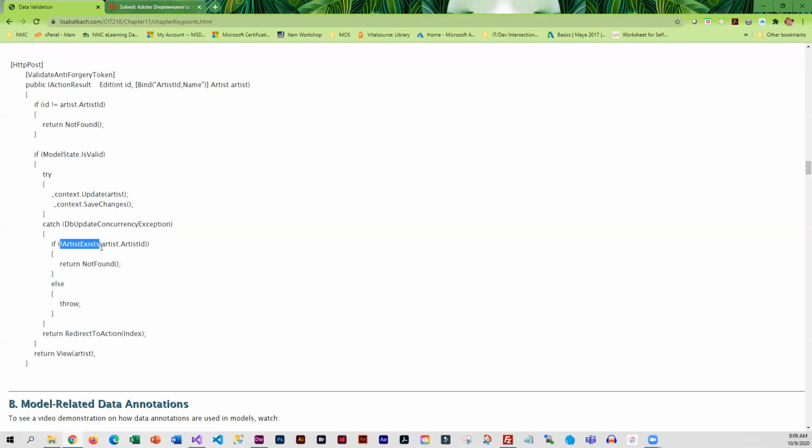Okay, so that scenario would involve two people accessing the exact same row. One person is in the process of updating but hasn't submitted. The other person deletes, okay, and they submit. It gets deleted before the person can submit the update. Highly unlikely, but that's what this scenario is preventing or checking for.